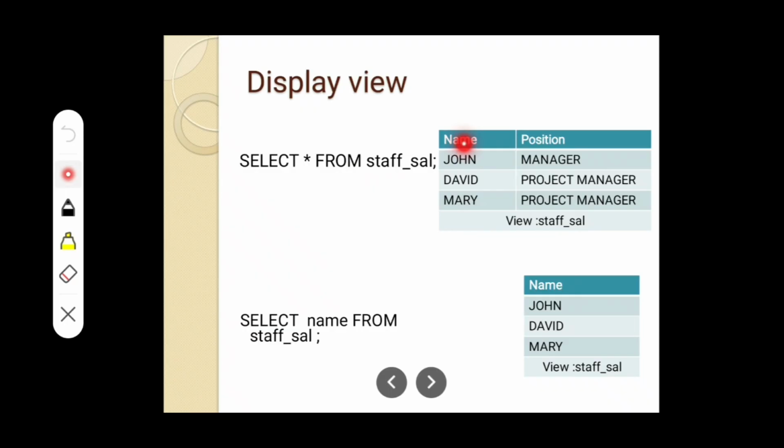Suppose I want only the names of the employees of the view staff_salary to be printed. So I will just write the query select name from staff_salary. If we execute this, only the name from that particular view will be taken.